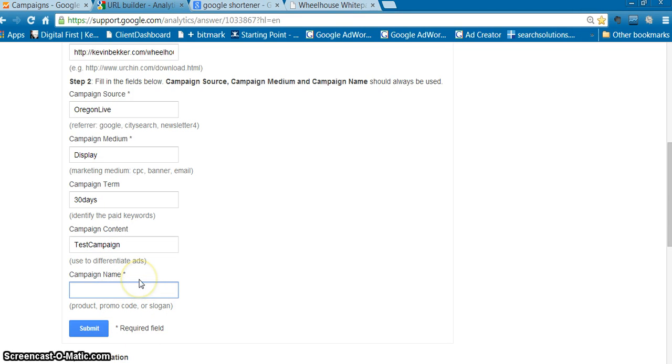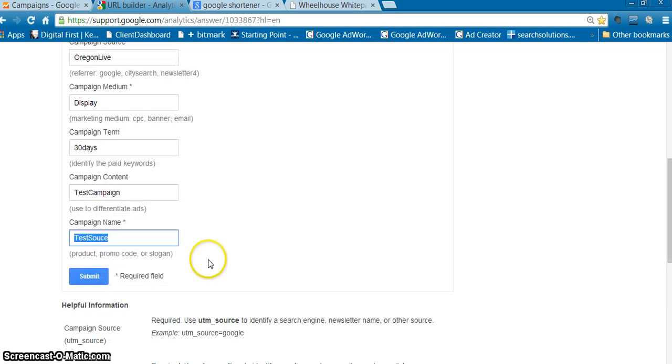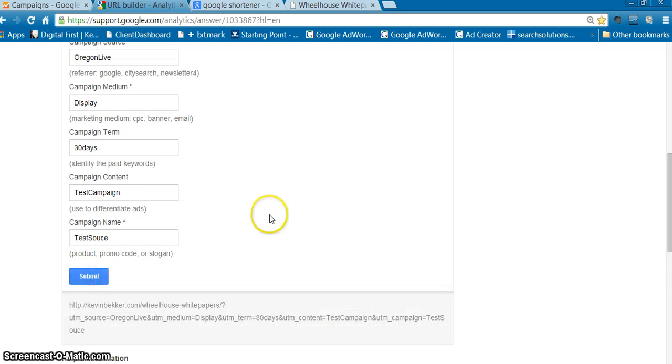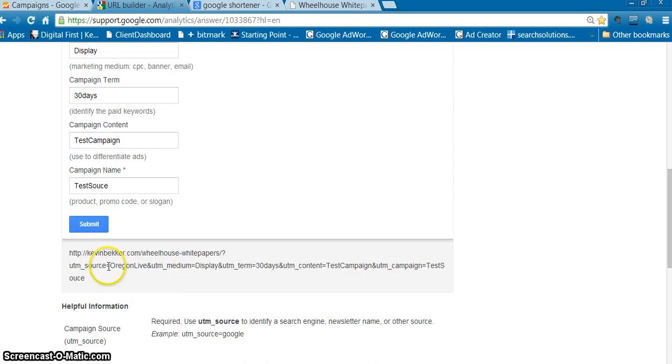And then campaign name, I want to call it test source. And so on your analytics, when you go to your campaigns on your analytics, it'll actually show test source or whatever you want to name this campaign. So I click that, submit, and it actually builds the URL for you.